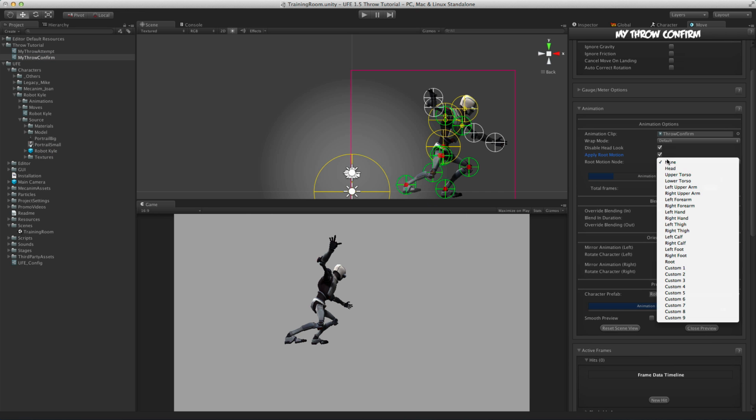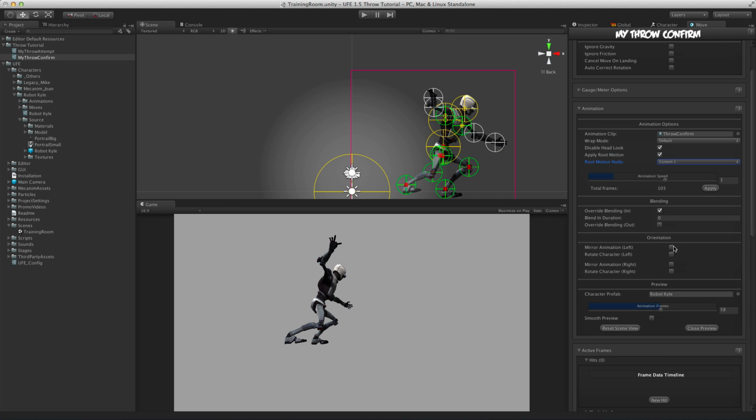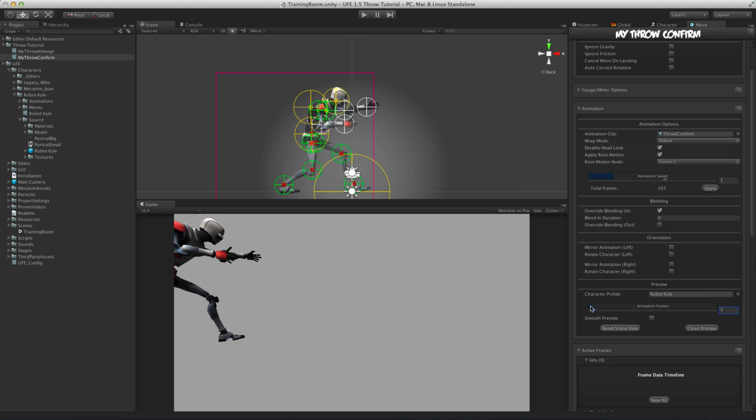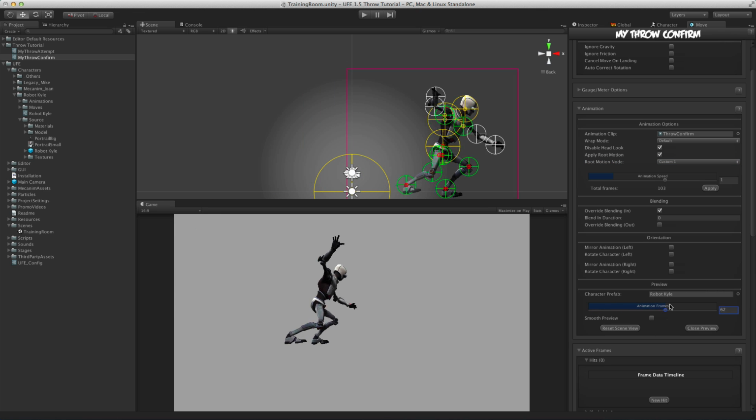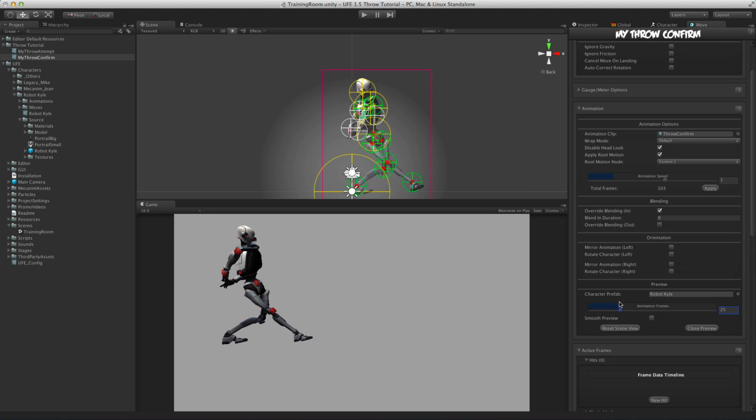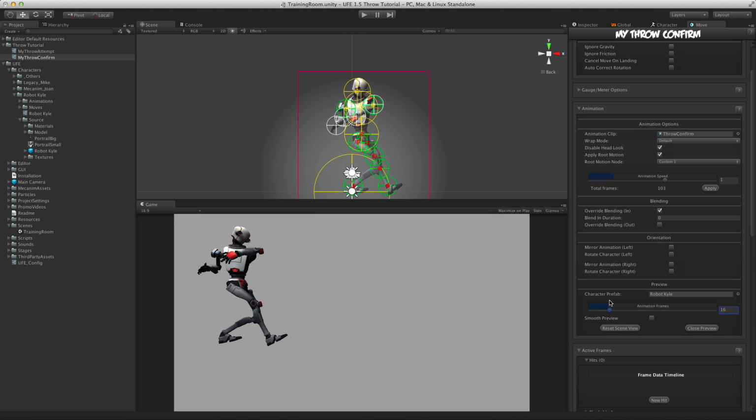I've set root motion here because the animation looks like I could use it. However, I also know that this actually won't work for this clip because it wasn't imported to handle root motion. Find a good frame to start a hit on.